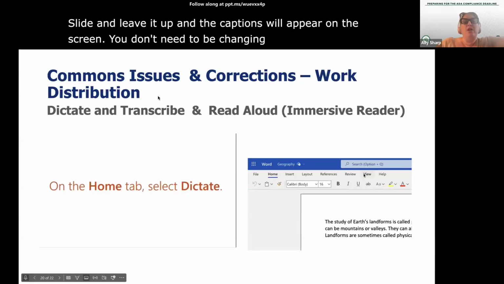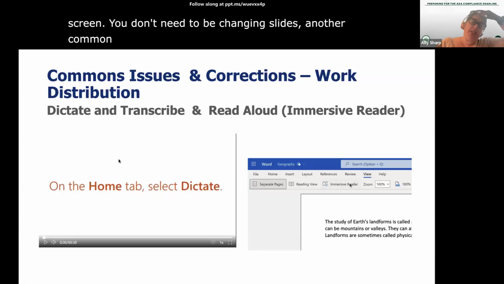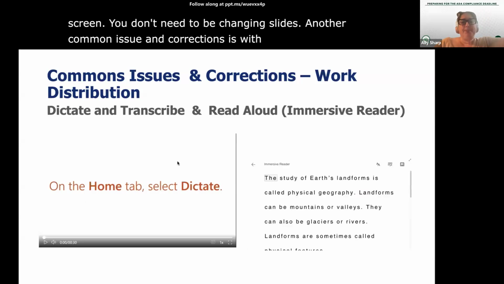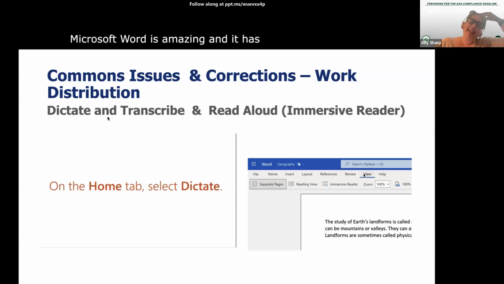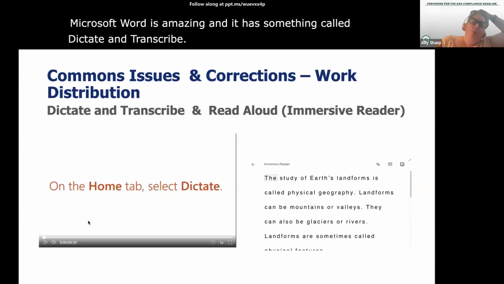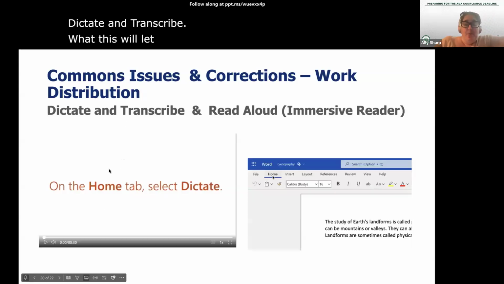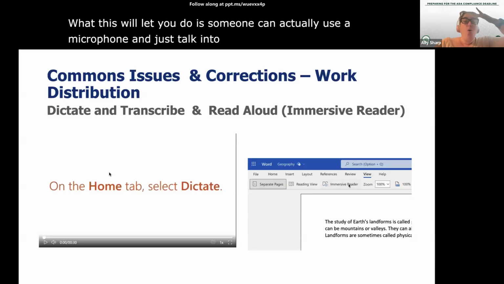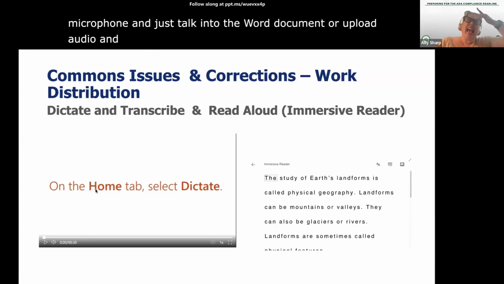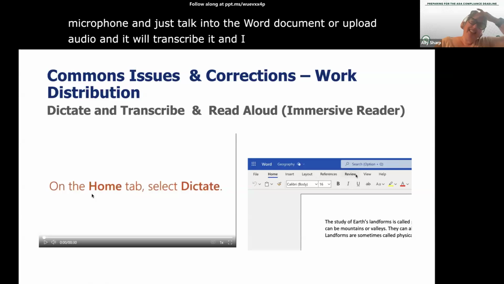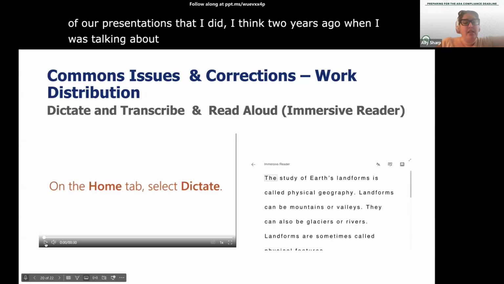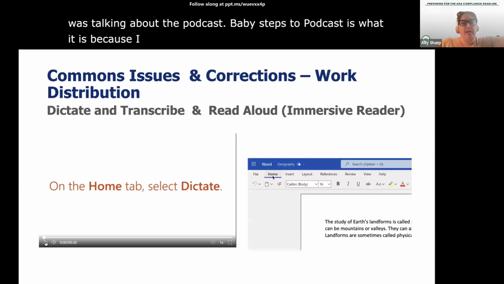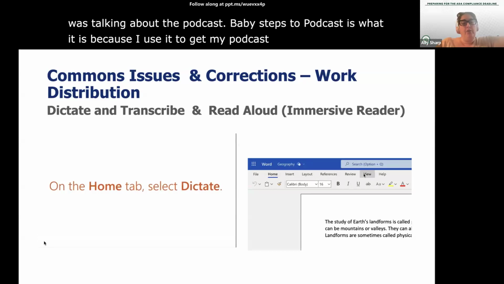Another common issue and correction is with work distribution. Microsoft Word is amazing, and it has something called dictate and transcribe. What this will let you do is someone can actually use a microphone and just talk into the Word document, or upload audio and it will transcribe it. I demonstrated that in one of my presentations, I think two years ago, when I was talking about the podcast, Baby Steps to Podcast, because I use it to get my podcast transcripts. But this is a video from Microsoft.